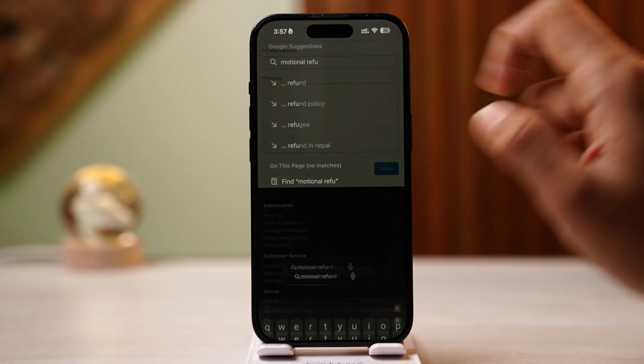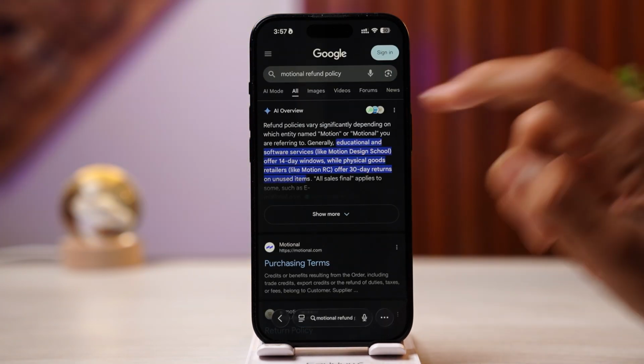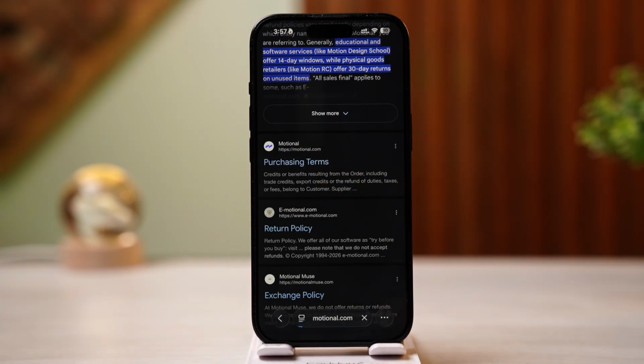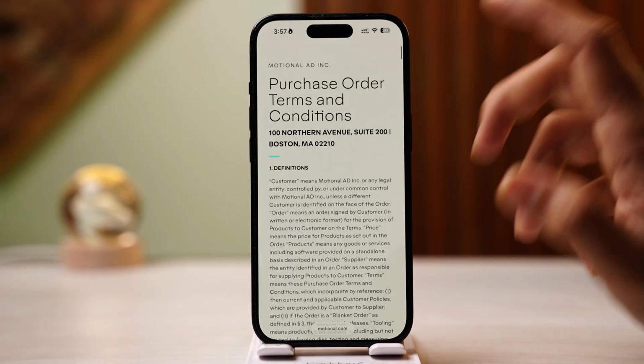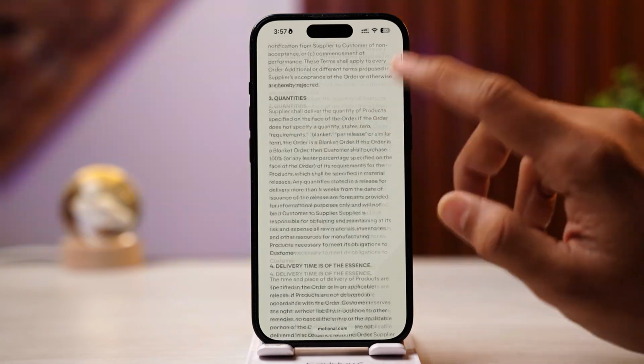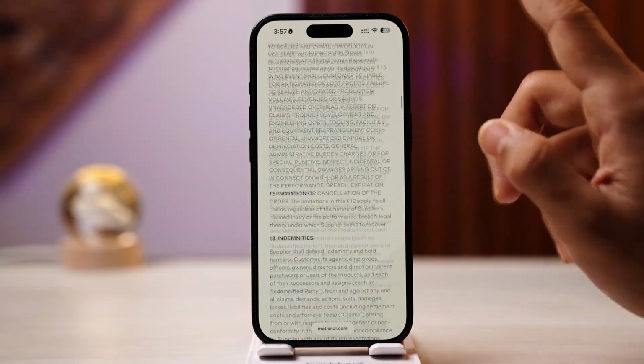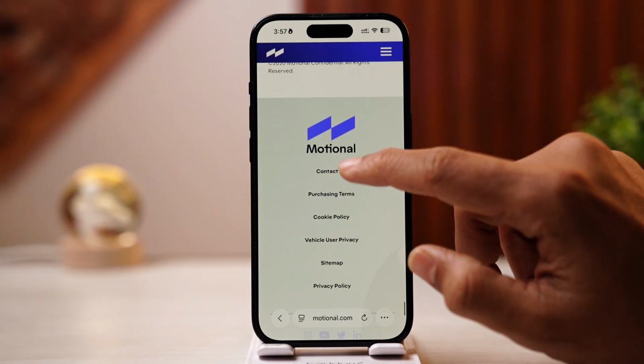Simply tap on refund policy over here. And you want to scroll down until you see the official Motional website. Tap on the website and you want to scroll down, and if you want, you can read these terms and conditions over here. However, if you just want to file a complaint, you can scroll down all the way and you'll see an option called contact us over here.